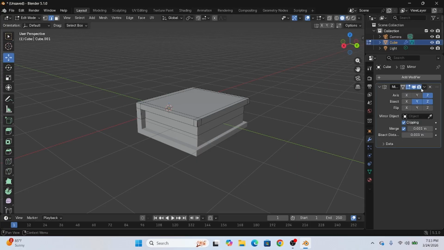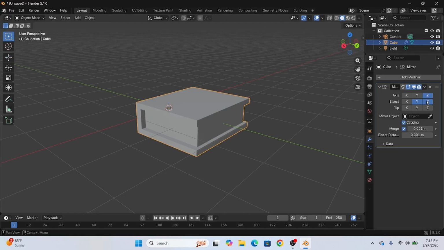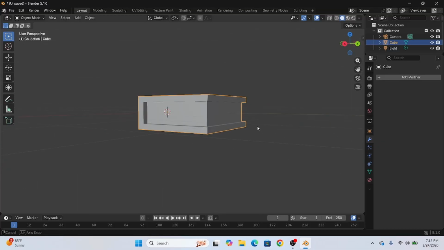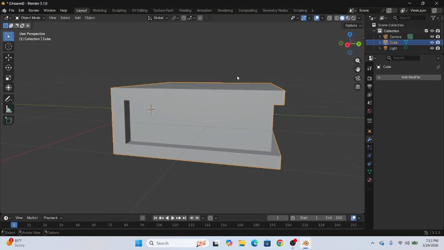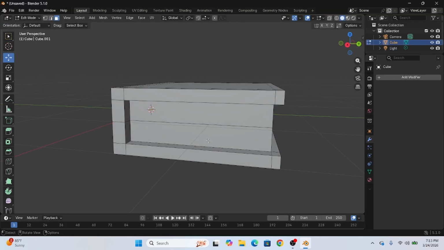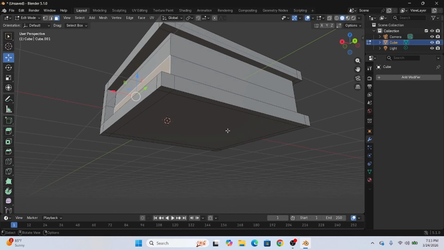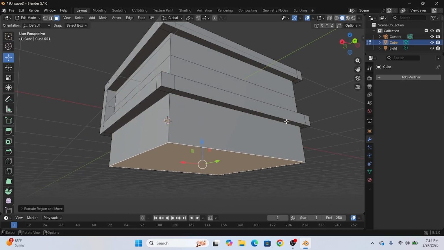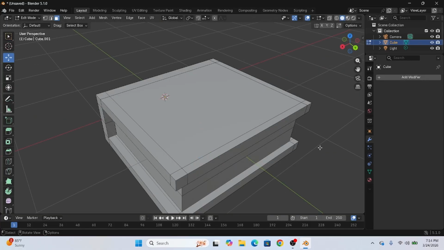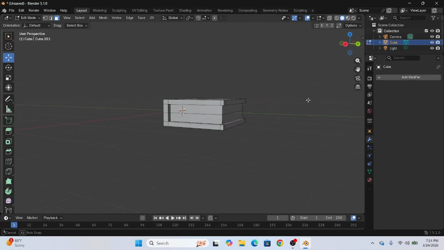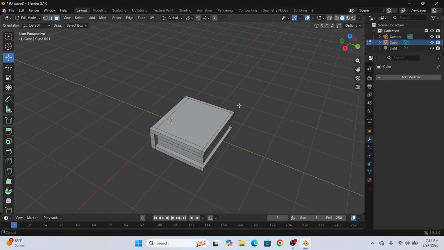Now I can go to the cube, go to its modifiers. I want to apply my modifiers here, and I can only do that in object mode. So I'm going to tab into object mode, and then I'm going to hit apply. Now the modifier is gone, and we can select these bottom faces and then move them independently if we wanted to. For now though, this is the first part.